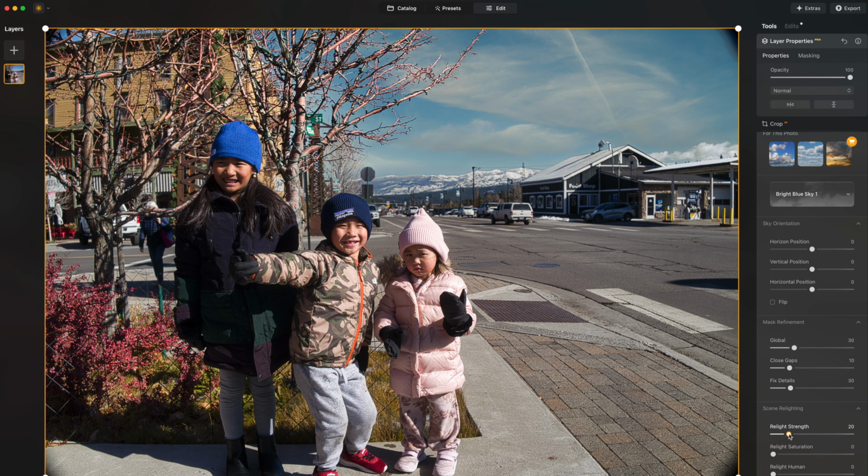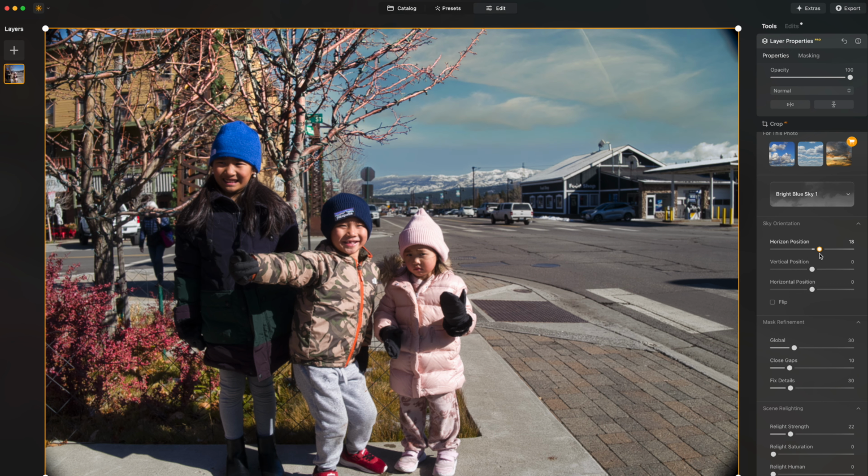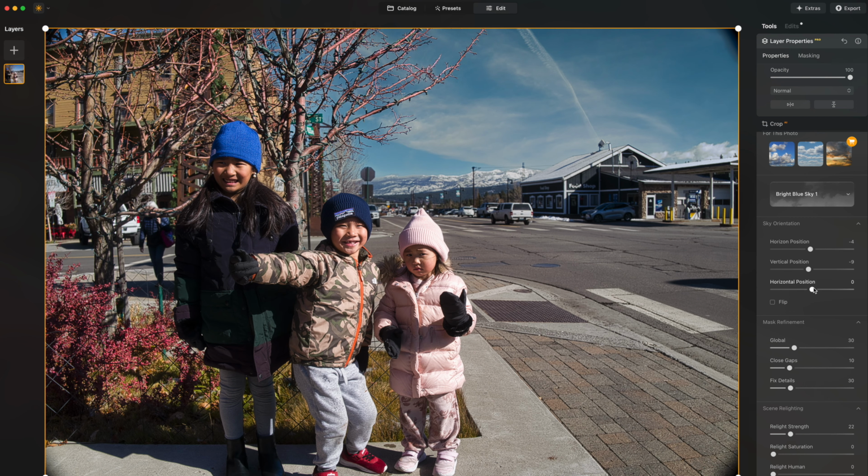Let's scroll down, relight strength. Of course, we can adjust the lighting based on the sky. Saturation. Like I said before, you can adjust the position. Vertical. All right, well, that doesn't look very real. There you go. And horizontal.